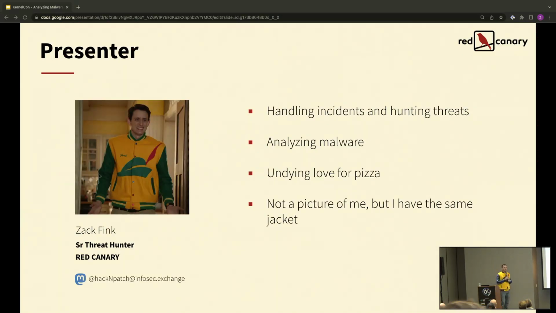A little bit about me. I work at Red Canary as a threat hunter, so I help handle incidents, hunt threats, and analyze malware. I also have an undying love for pizza, and this is not a photo of me, but I do have the same jacket. Show of hands, how many people understand this jacket reference? Not as many as I'd hoped for.